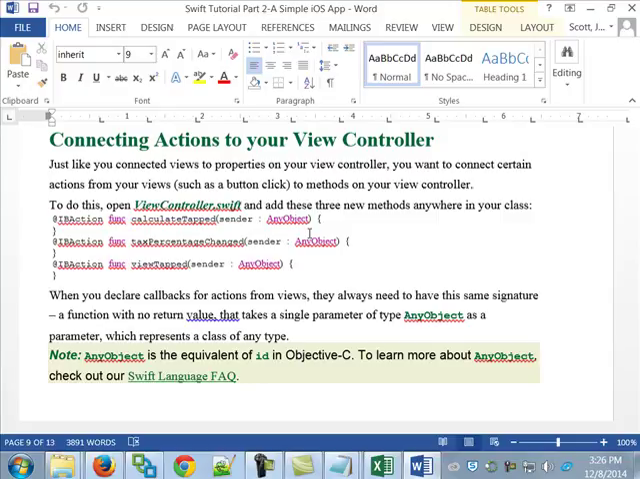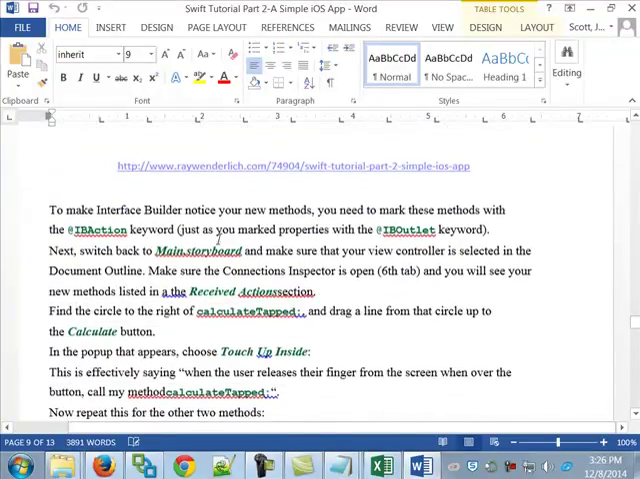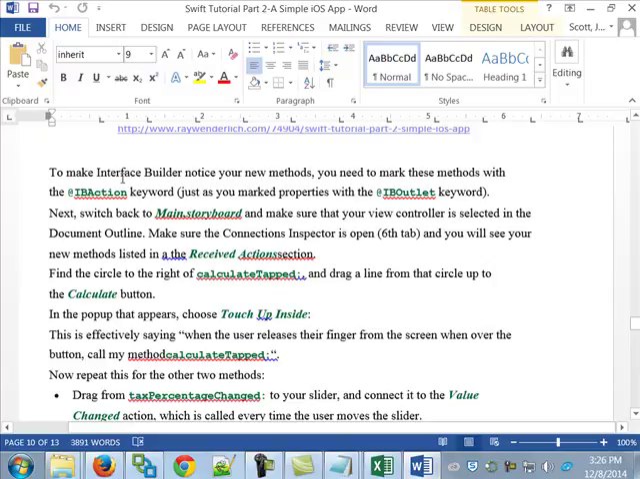Okay? So next, middle part of page 9, just like you connected views to properties, you want to connect certain actions to your views. It says to do this, open up viewcontroller.swift and add these 3 new methods anywhere in your class. So if I come back up into viewcontroller.swift, okay, right here, I can add those 3. Now, if you look up on the screen here, on page 9, the author says, again, you can manually go in and key those in. That's what he talks about on the middle of page 9 to the bottom. Then he says, I'm on page 10. To make Interface Builder notice your new methods, you need to mark these methods with an IB action keyword.